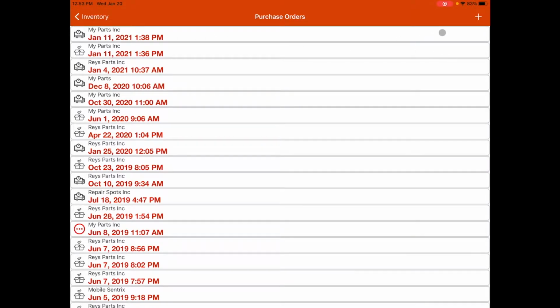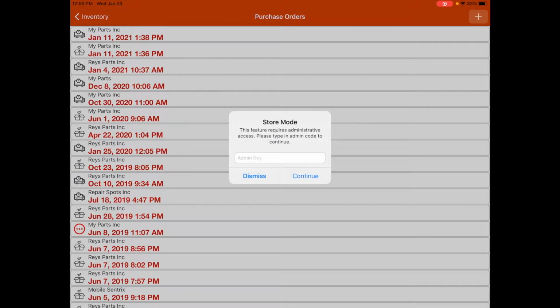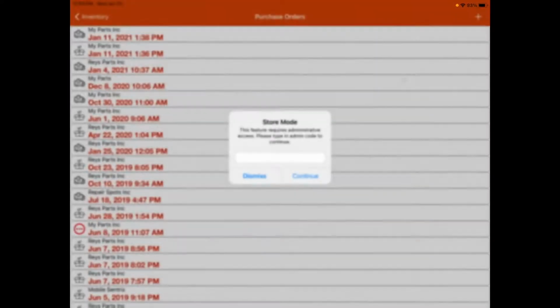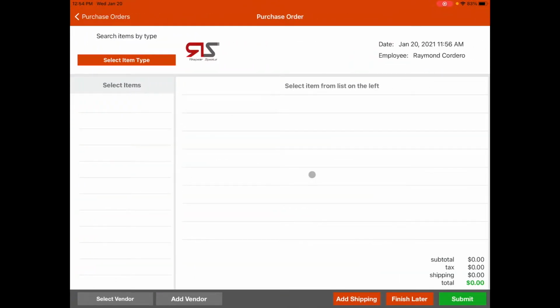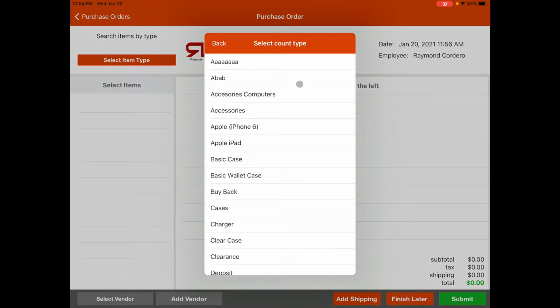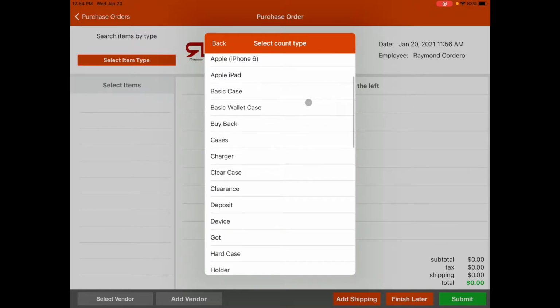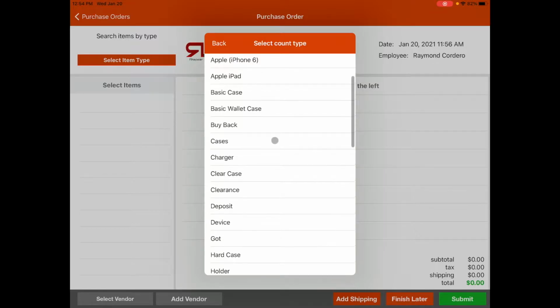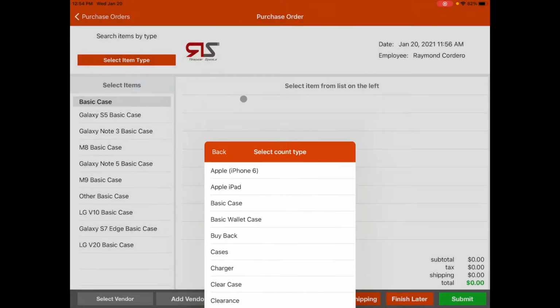We'll go over here to the top right where this plus is and click on that plus. This is an admin feature, so if you're in store mode, it will ask you for an admin key. We'll put that admin key in, continue. Now it's going to ask us for the account type for the purchase order. So we'll just go to the type of item we want to add. In this case, we'll just get basic cases.